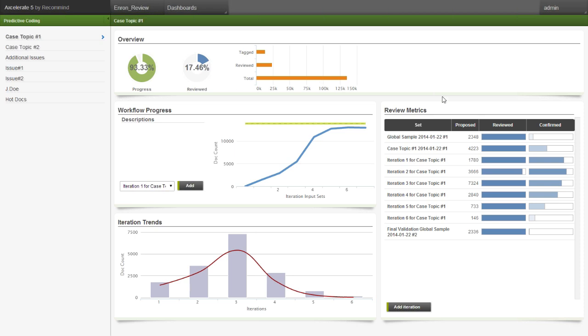How did we get to that progress metric? Well, let's come over here to our detailed breakdown of review metrics. What I see here is now the data that we were managing through our workflow interface presented in a very logical way. It's showing me the progression of the review, which is we started with a global sample. That global sample was 2,348 documents. It's been completely reviewed, and it had a confirmation rate or responsive rate of 10.22%.